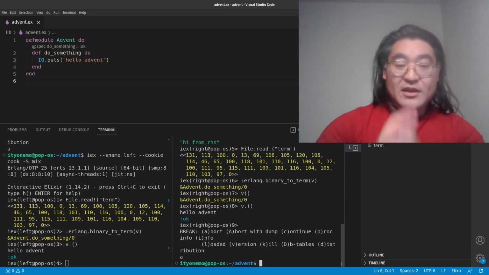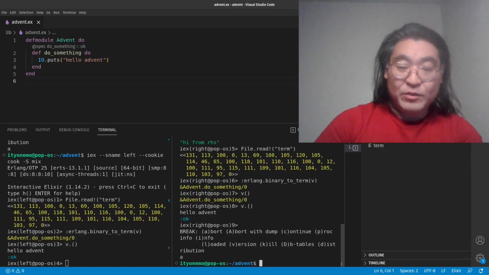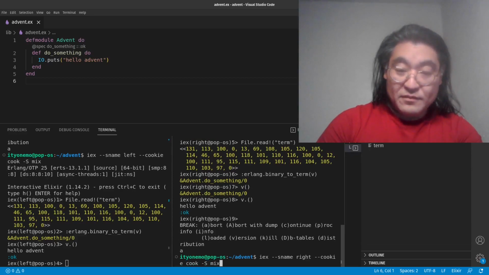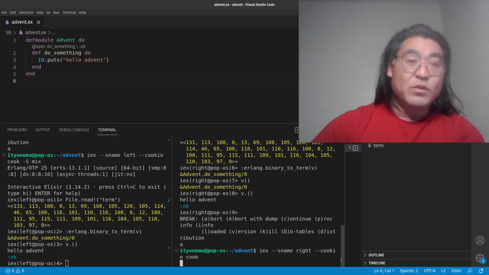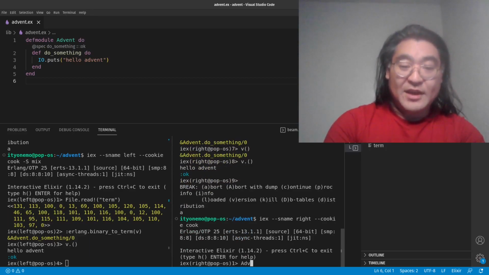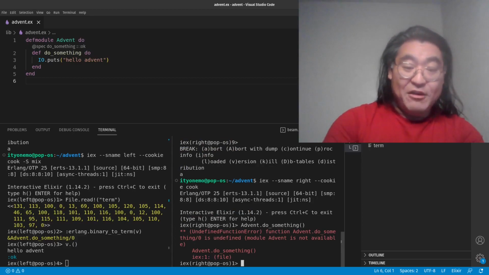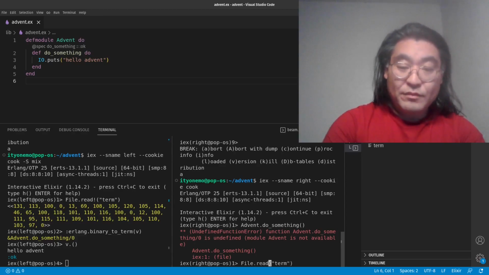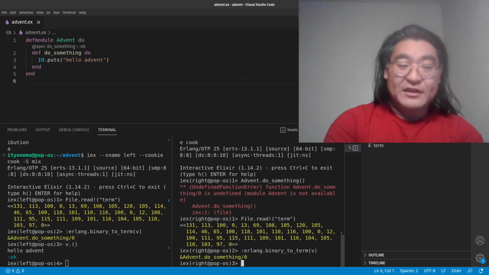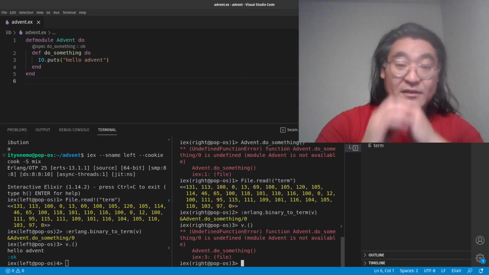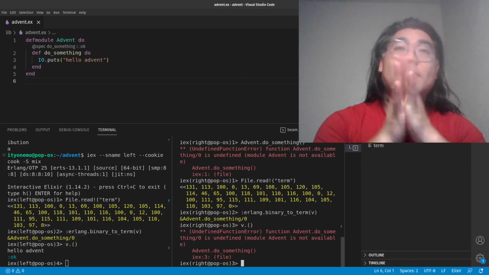So let's go ahead and do this. We're going to kill our virtual machine, and then we're going to run it, except this time we're not going to mix it. By not mixing it, this virtual machine doesn't load up the existing project. So it won't know about this advent module, right? If I do advent, I can't tab complete it. If I try advent.doSomething, it won't know what that is. So what happens now if I File.read the term and then :erlang.binary_to_term, it still thinks it's advent.doSomething, but if I try to run that, it says the module advent is not available, which is exactly what you would expect.